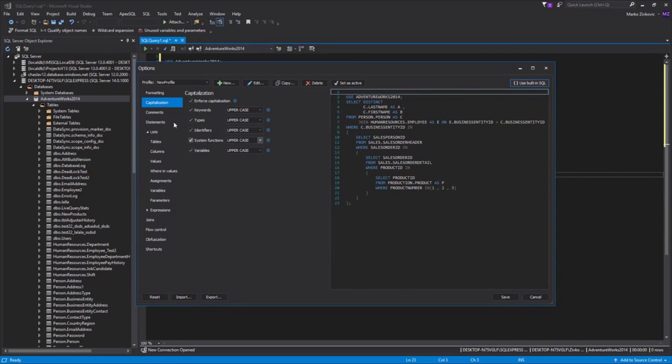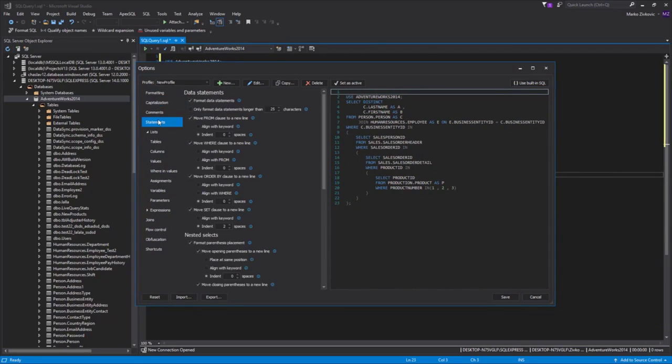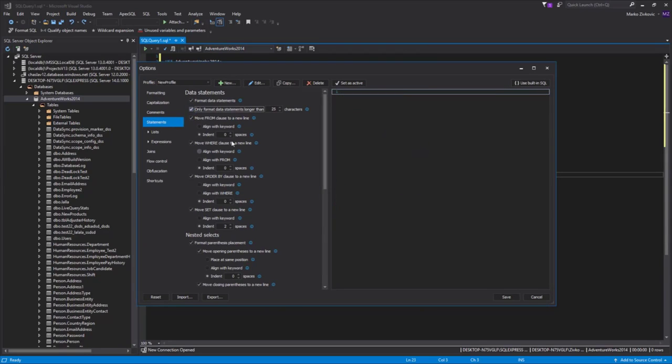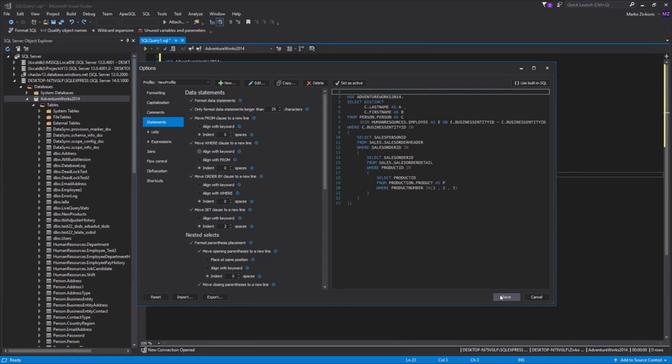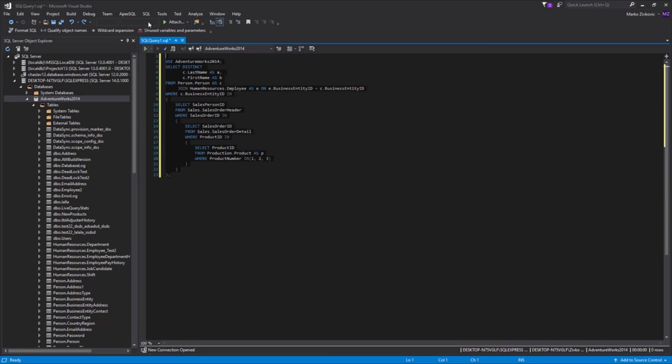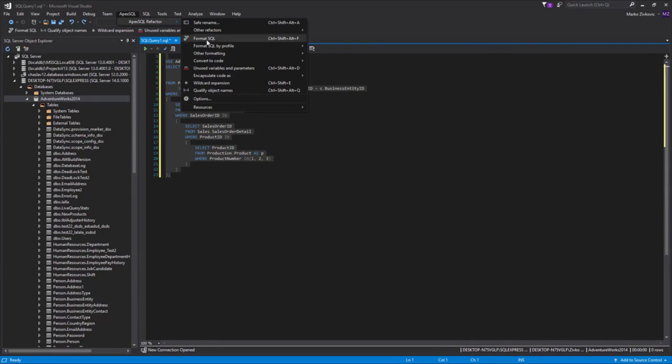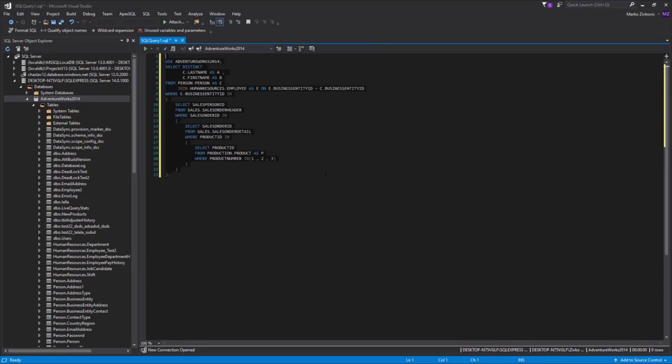Now, let's go to the Statements tab and set some additional options for our profile. After everything is set, click the Save button. As you can see, the newly created profile is added to the Format SQL list. Now, let's format SQL code in the query window.